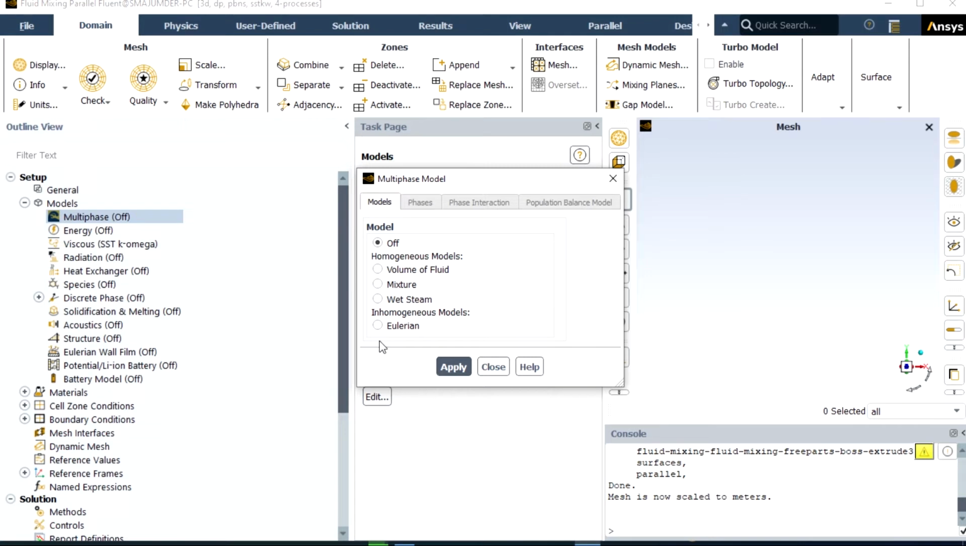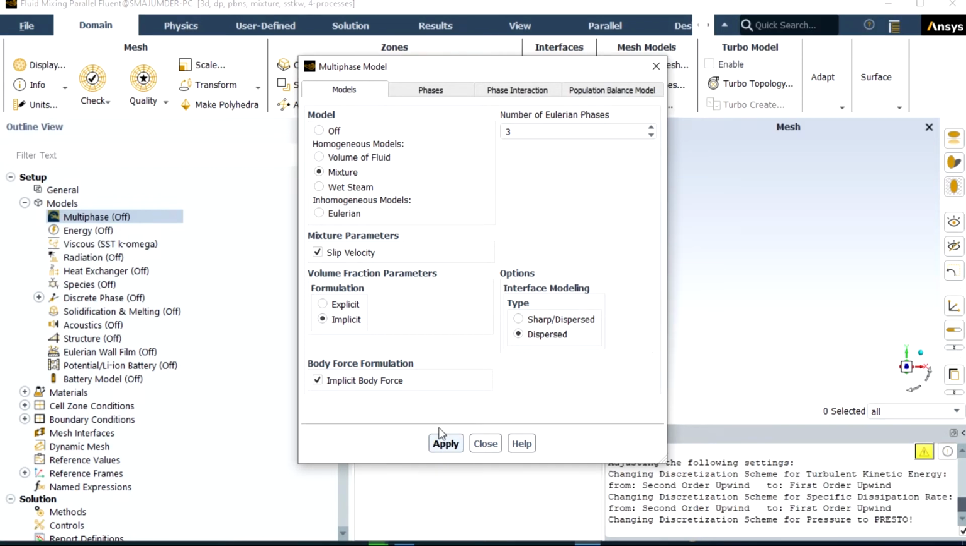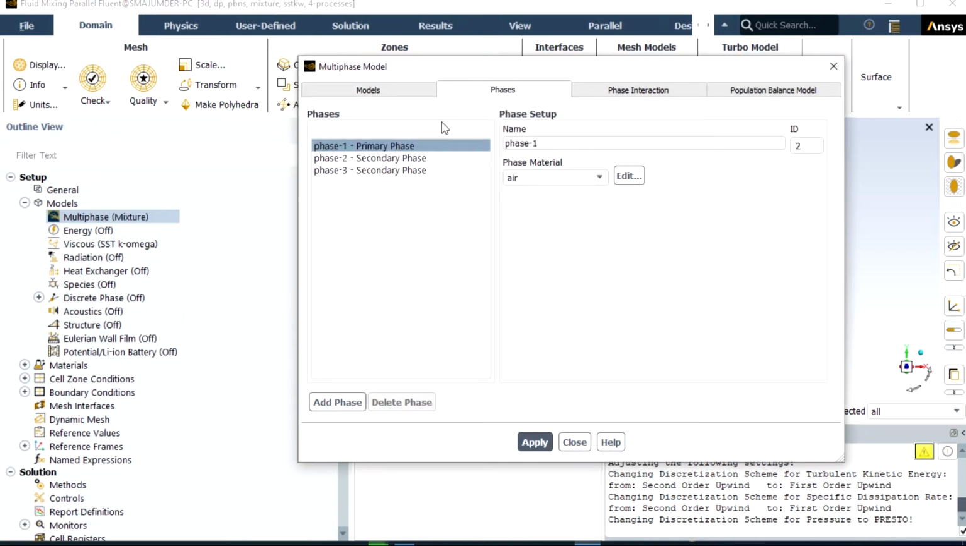Okay, so we're taking mixture from here, and implicit body forces should be included to consider surface tension and gravitational effect. Number of Eulerian phases should be 3, as inside this container it will be having air, and from 2 entries will be providing water and methanol. Let us apply. Next to that, you can see different phases. It is consisting of 3 phases.